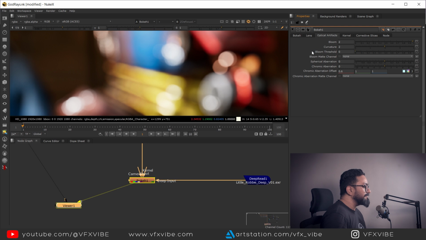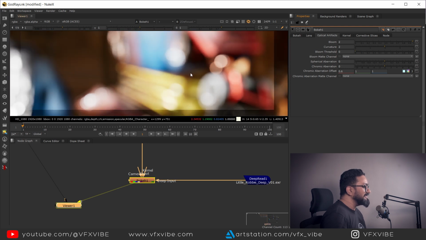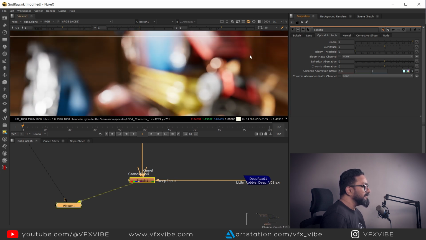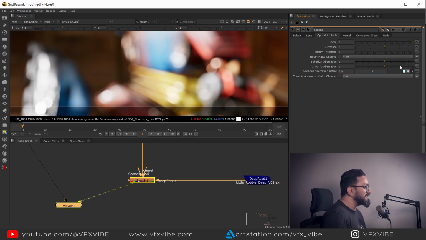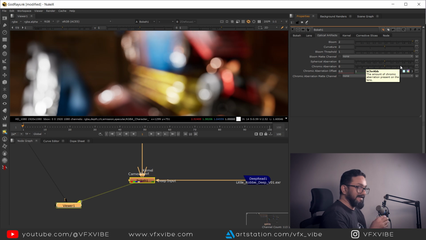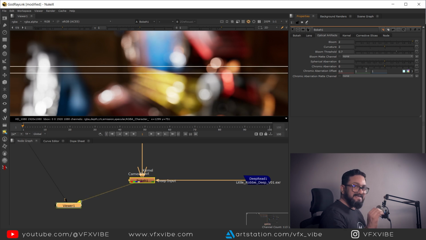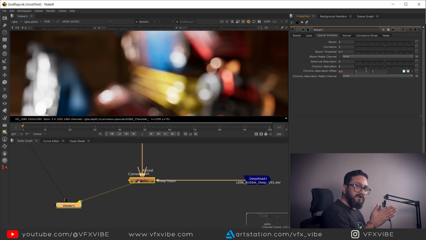So apart from that, bloom threshold. If I put my bloom threshold to 0, you can easily see multiple highlights are reacting together. But if I increase it, it's working like a filter, because what bloom threshold is basically doing, say the value is 0.7, so below 0.7 unit value, nothing will be impacted by this bloom tab, right? So this is something you can use as a filter.